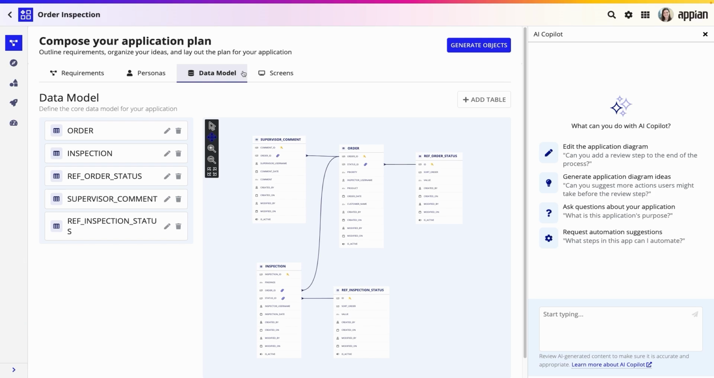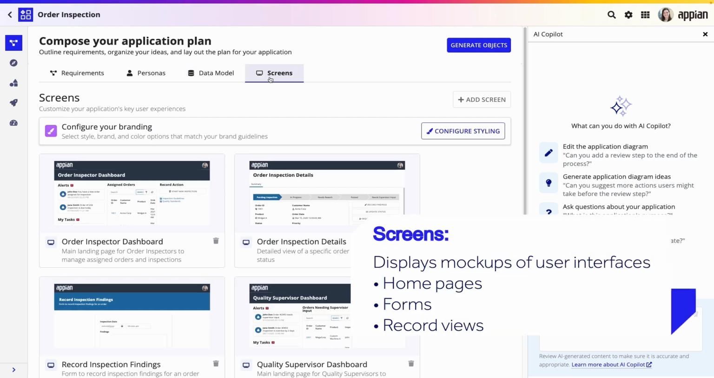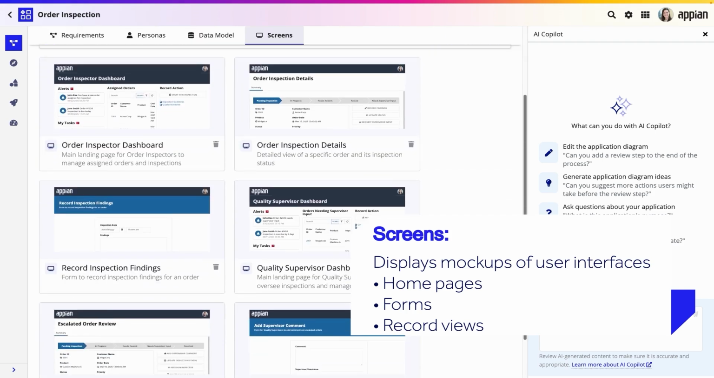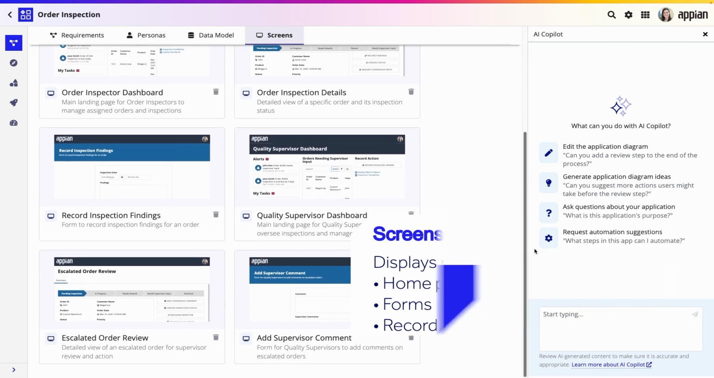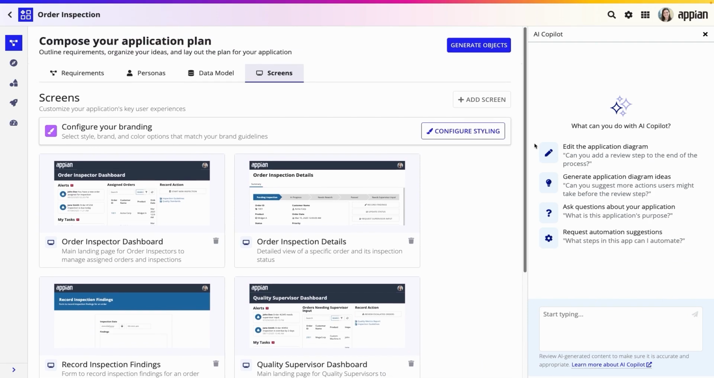The Screens tab displays mock-ups of user interfaces, giving you a preview of the application's visual design and user experience. There are a few different screen types you'll see here: home pages, forms, and record views, which display information from a single item. These are the most common types of screens in Appian applications, and notice that there are different screens for the different personas in your plan.